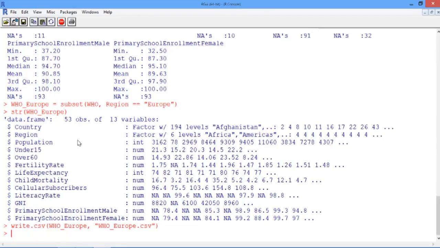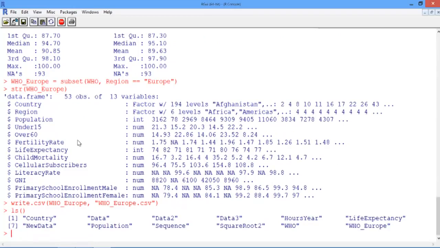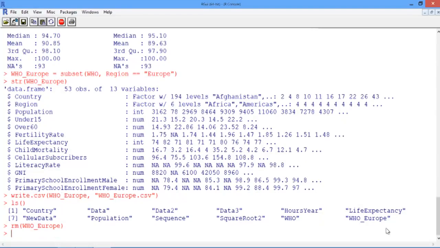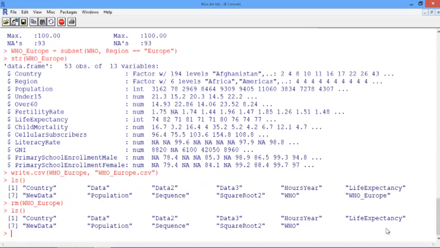And now that we've saved this as a CSV file, if we're not working with it anymore in R, we can remove the data frame from our current session in R. This is often useful if you're working with a large data set that's taking up a lot of space. First, let's type ls and then empty parentheses to see what variables we currently have in R. You can see that who_Europe is one of our variables. Now type rm for remove and then the name who_Europe and hit enter. If you type ls again, you should see that who_Europe is gone. In the next video, we'll explore the who dataset.